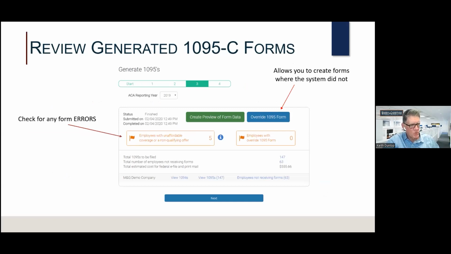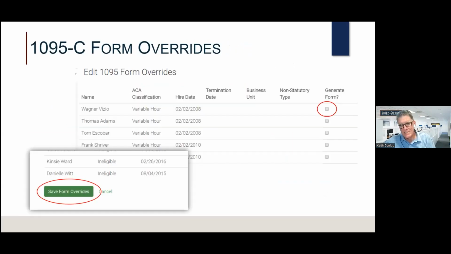Okay, so now you're done auditing your 1094C, and now we're going to start looking at the 1095Cs. But the first thing we need to do is look at two areas on this particular screen. So first, you'll see a blue bar that says Override 1095 form. If you click on that, it's going to give you a list of employees that are not receiving a 1095C form. Again, for reasons that the system believes that they were either not eligible or maybe they're a variable hour employee that is still being measured.